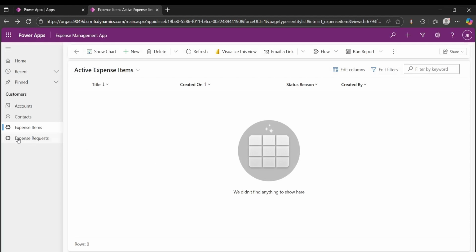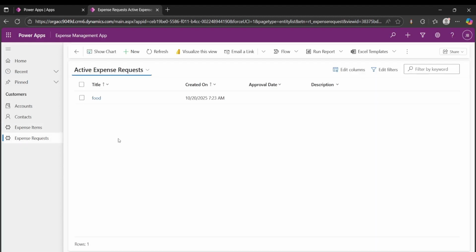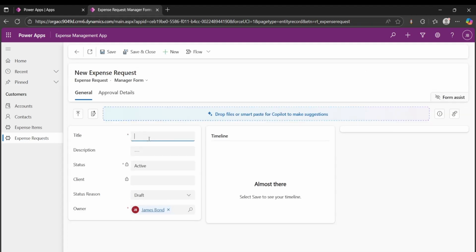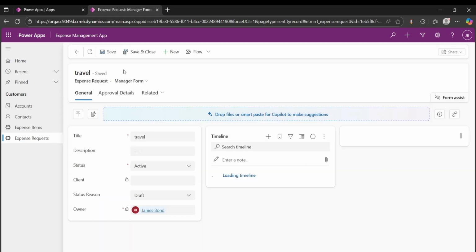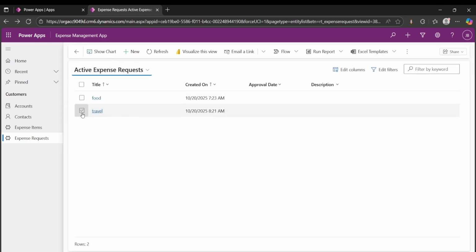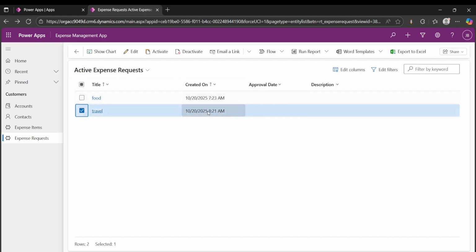And then I'll move to expense request. If I go to expense request, there's a record here that was created earlier, but I can create one. I could say travel. I'll say save and close. But as you can see, there is no delete button here. I am unable to delete it, and that's because I do not have the delete privilege. And I'm also not able to assign it, and that's because I don't have the assign privilege.